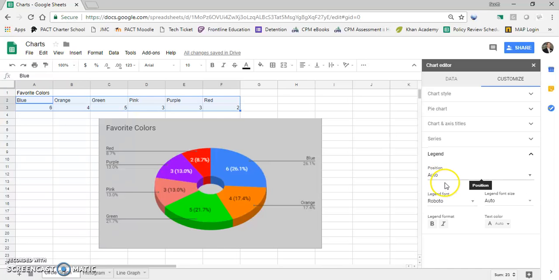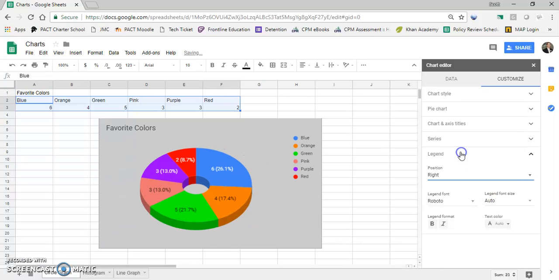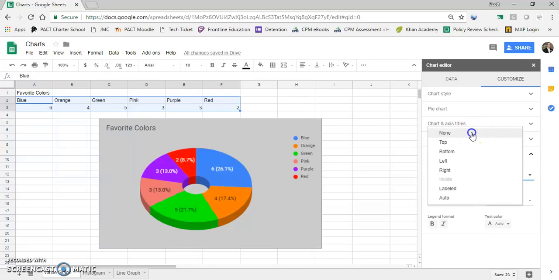Oh yeah, and then the legend. This is where it has it labeled on the sides. So if instead of auto, if I selected labeled, that's where it's doing that. I could do it on the right. So it just tells me on the right hand side here, hey, the blue colored is referring to the blue favorite color, and so on. Or if I wanted, I could turn it off altogether.